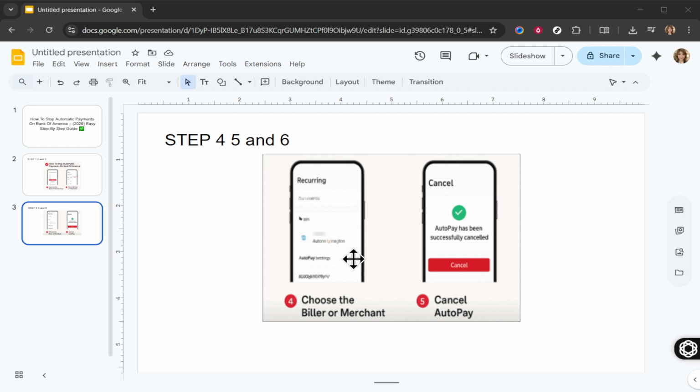As an optional yet recommended step, it's wise to contact the merchant directly. By doing this, you can ensure they are fully aware of your cancellation, minimizing the chances of future unauthorized charges or late fees cropping up. A direct line of communication with your merchant can be invaluable in confirming your payment preferences have been updated on their end. And there you have it.